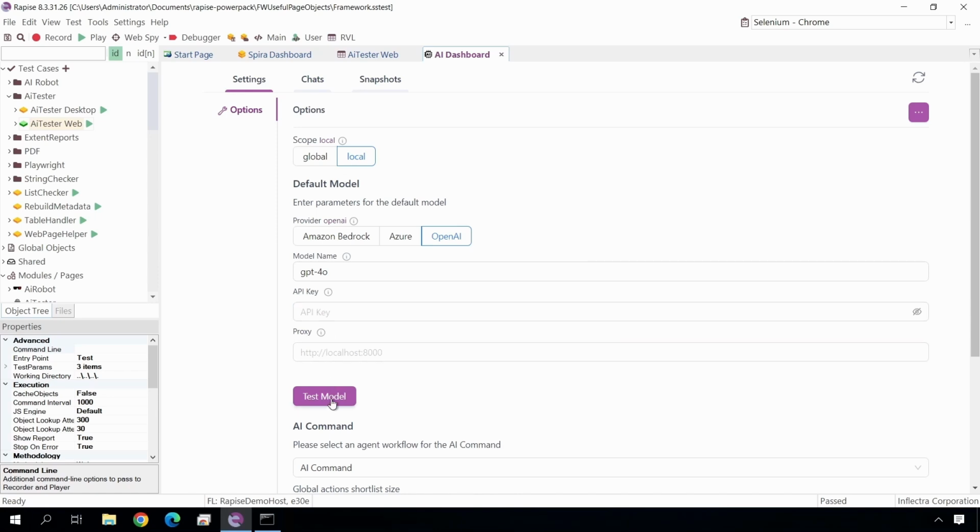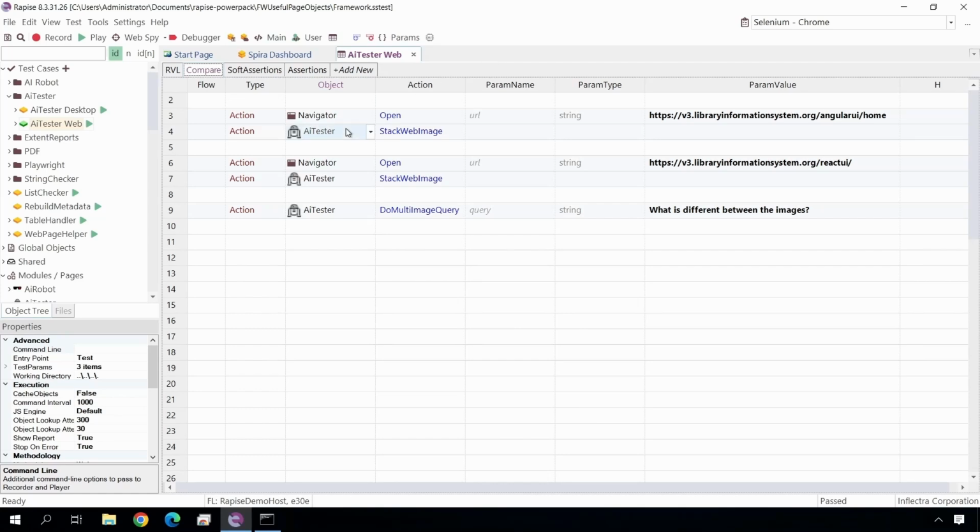So let's test the model and see if Rapise can connect to it. Okay, it works. It means that AiTester is ready to use. So let's close the dashboard.